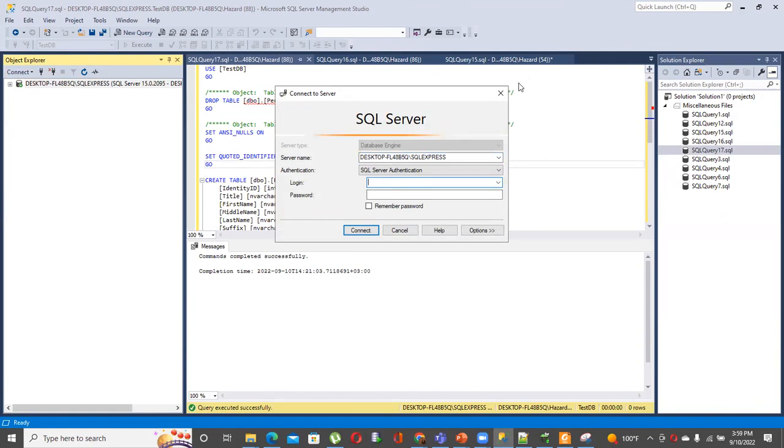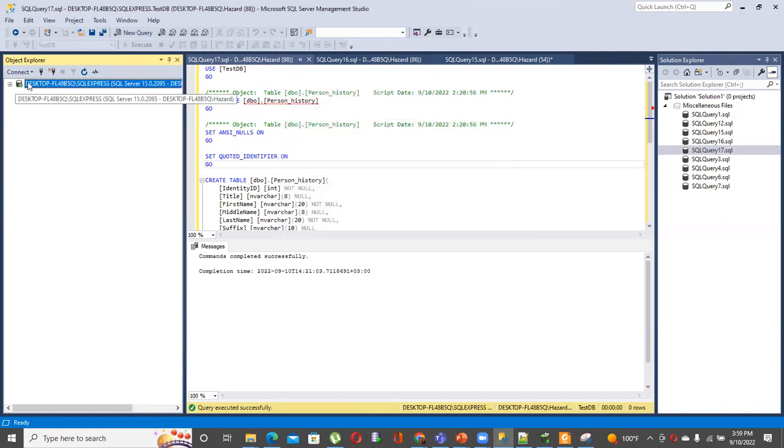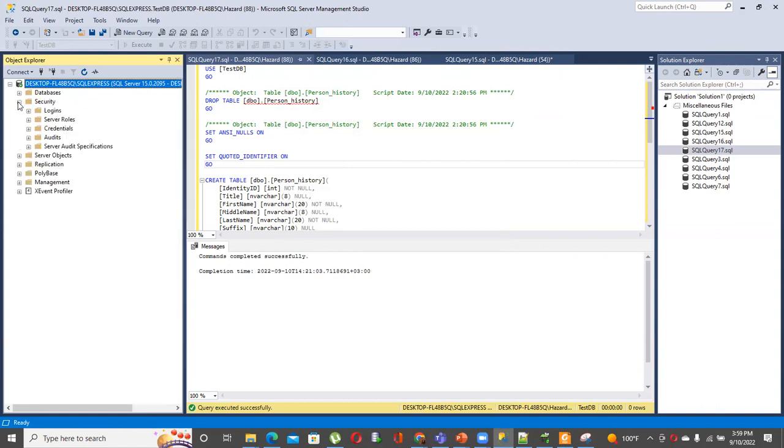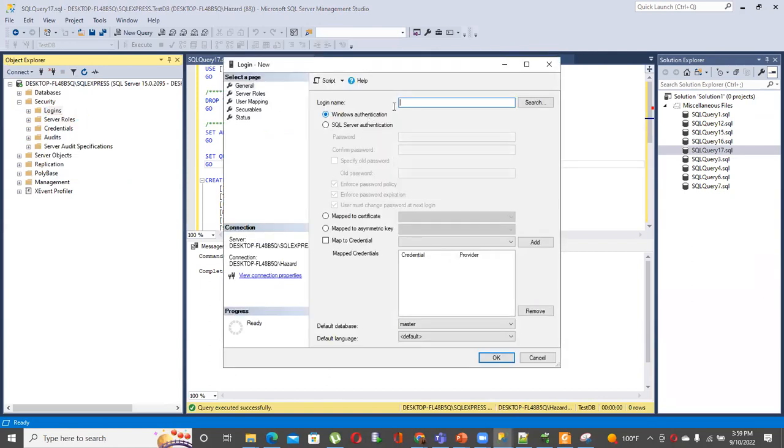Let me try and create a user. Security, logins. Let's say new user. So you grant the password to the user. Password.